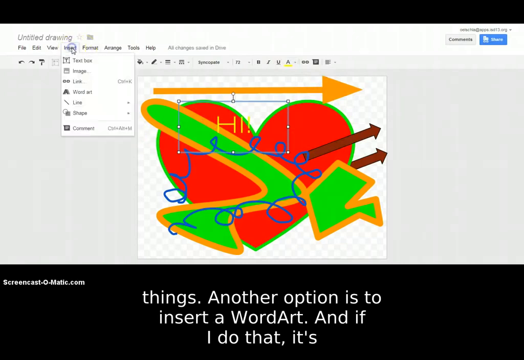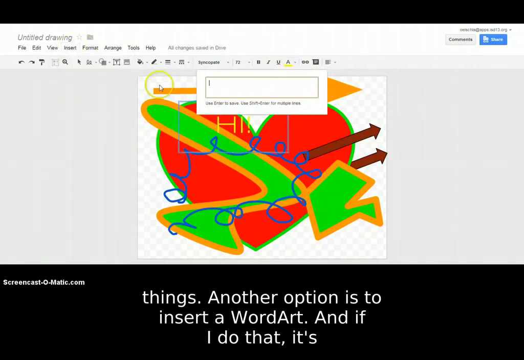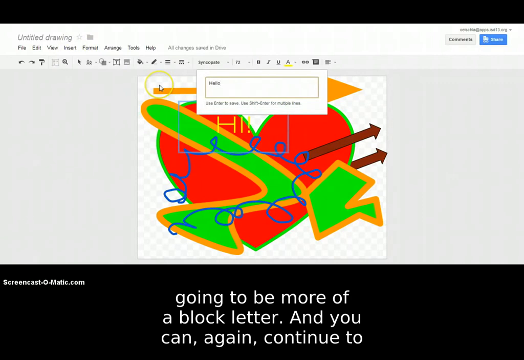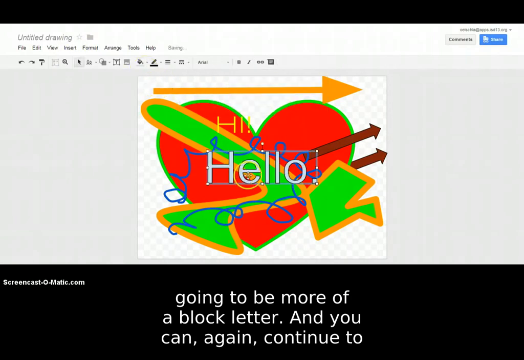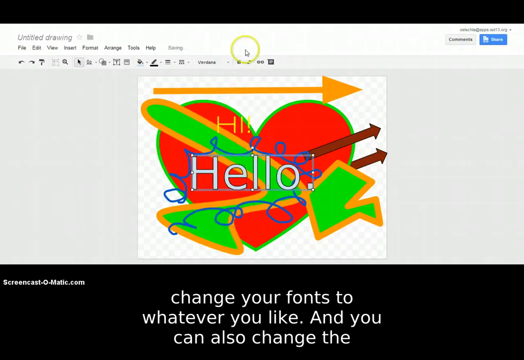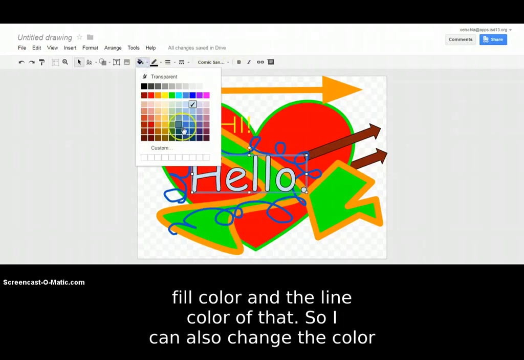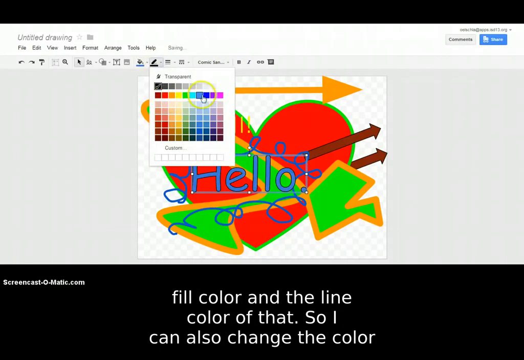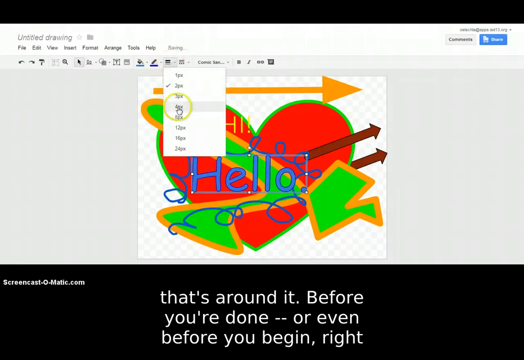Another option is to insert a word art. And if I do that, it's going to be more of a block letter. And you can again continue to change your fonts to whatever you like. And you can also change the fill color and the line color of that. So I can also change the color that's around it.